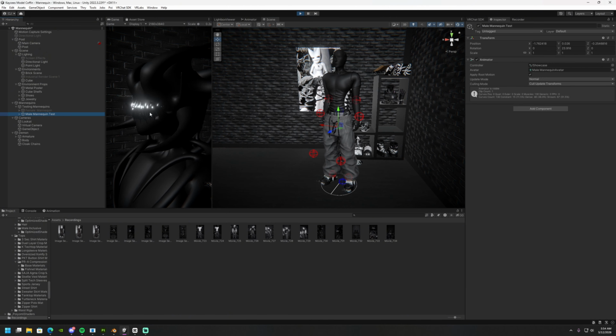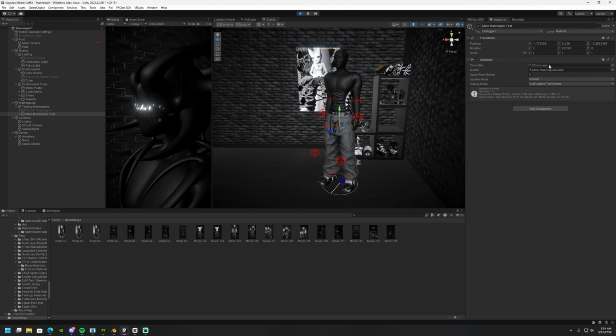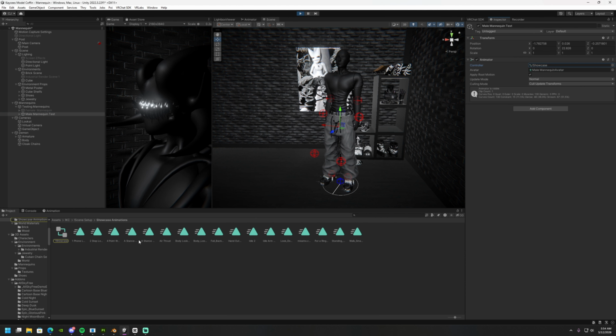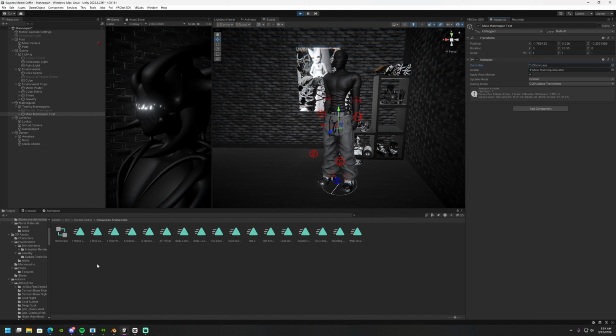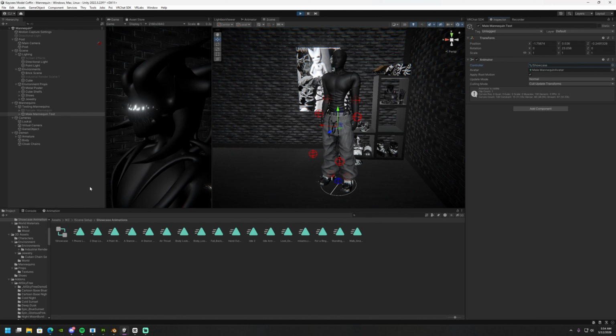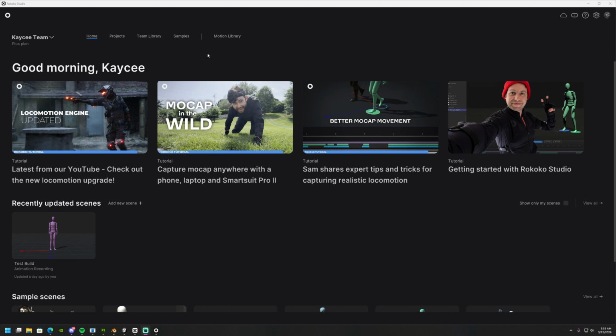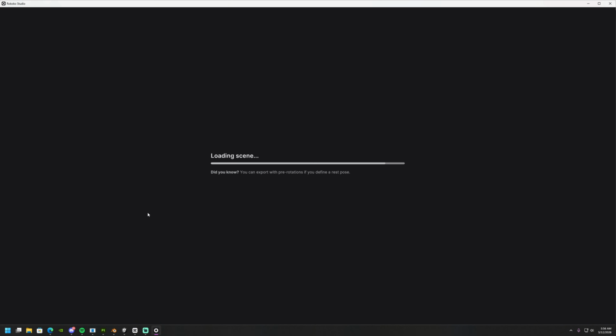As you can see, when I click on my mannequin, I have an animator on here and it's got a bunch of these animations. Now, I recorded these animations with Rokoko Studio. Last year, I did purchase a Rokoko Smart Suit Pro 2 with the gloves package. This allowed me to create my own mocap animations.